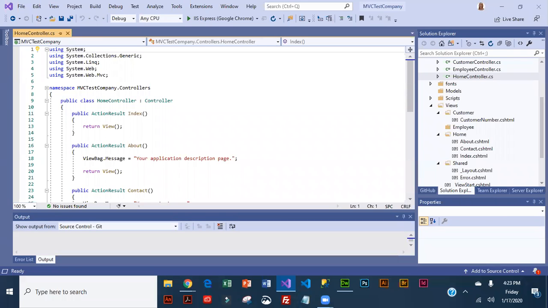So we're going to take a quick look at what you know about views so far, and then we'll talk about a couple things that maybe you didn't know about views. So what we know so far. The view is the user interface. So it is the part of MVC that the user actually interacts with.